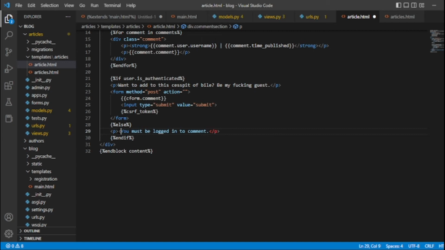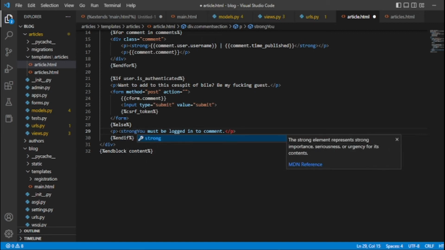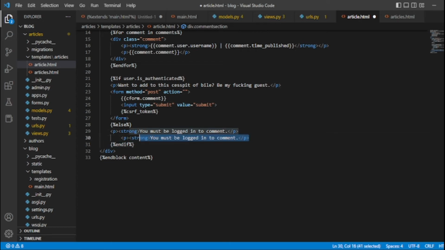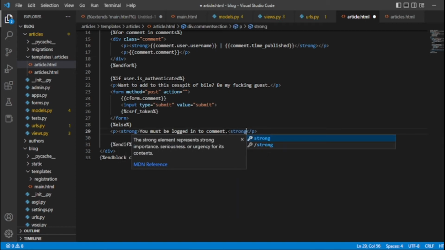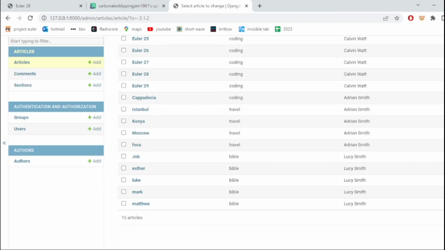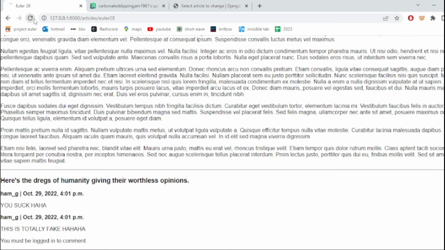Make that strong. Ooh. Oh, you son of a... Oh, for God's sake, stop. Oh, right, get rid of that. That goes there. Save that. And that's better. So there we are.